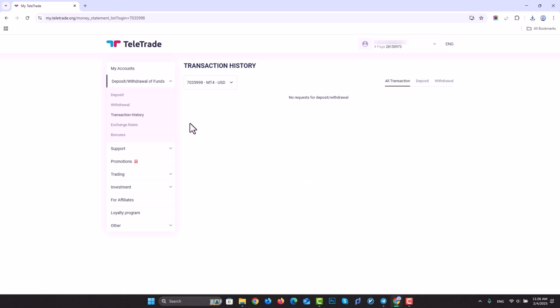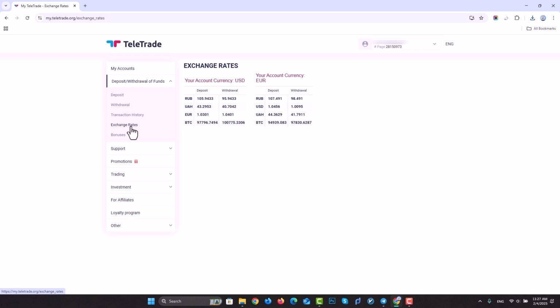The next option is the transaction history. You can view transactions. Choose between all transactions, deposit and withdrawal. By selecting your account, you can view your transaction history in this section, where you can choose between all transactions, deposit, and withdrawal. The next section is exchange rates, where you can see the exchange rates related to deposits and withdrawals.